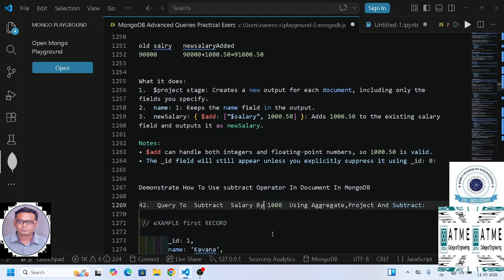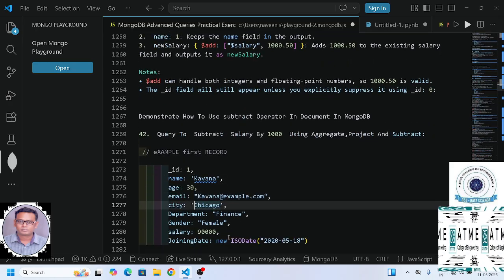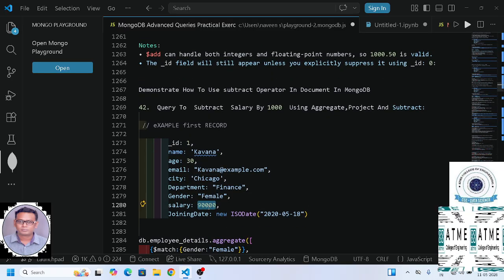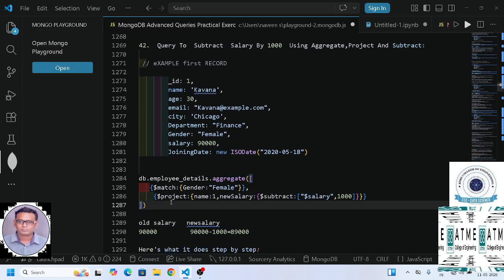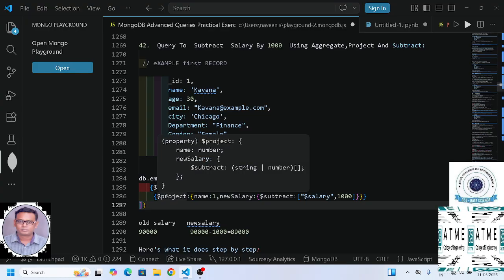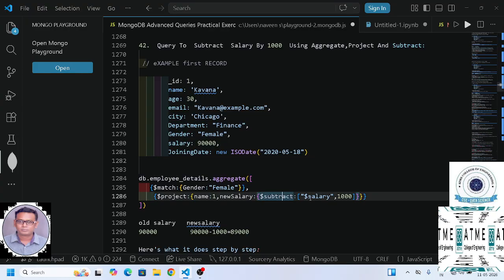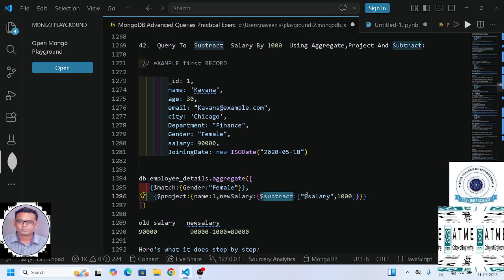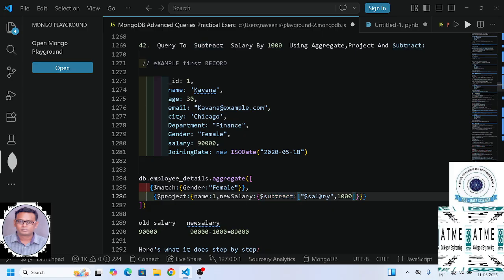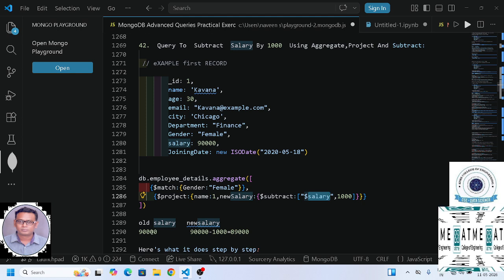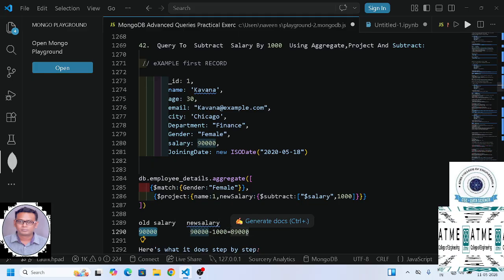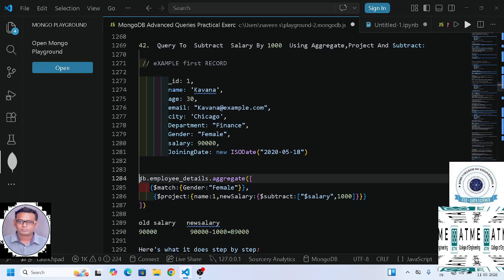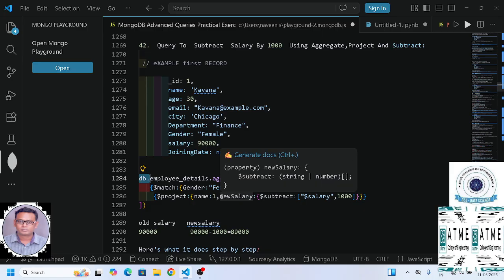Now we'll see how to use the subtract operator in a document in MongoDB. So consider again the same record, 90,000. Consider our salary is 90,000. Here we are applying the same query, except that salary should be subtracted. We are using $subtract instead of $add. You are subtracting 1,000 from the original salary. For example, the original salary is 90,000. Then you are subtracting 1,000 from 90,000. It becomes 89,000. So we'll execute the query. I'll put up the whole salary also here.